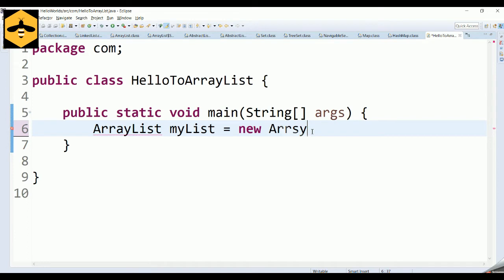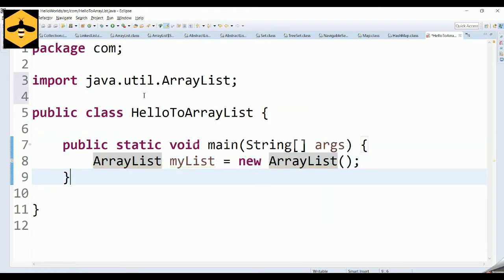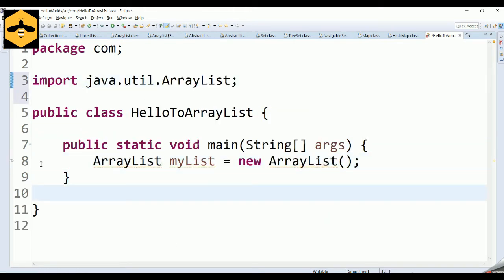There is some problem, it's getting slower. Wait a minute. New ArrayList. So this is how you have to create the array list in Java. It says it cannot be resolved to a type, so we have to import the package. As I told you, array list sits inside the java.util package, so java.util.ArrayList.